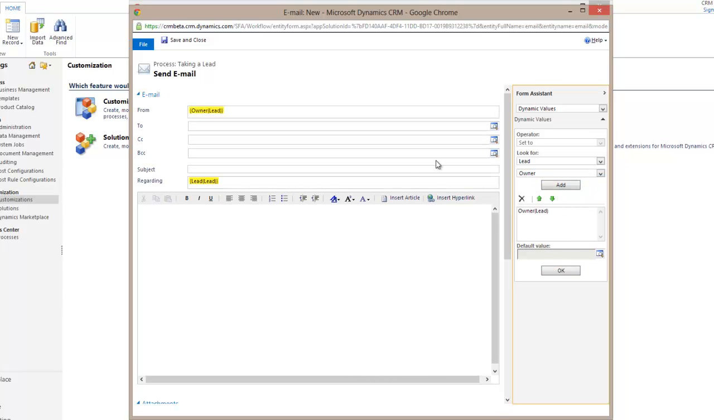We're going to add. Oh, let's go over this real quick. The form assistance allows you to add variables in here that will automatically populate. I can make this email come from anybody in my company or anybody in CRM, but I'm choosing that if Jim took the lead, I want the lead to get the email from Jim. If Jane took the lead, I want the email to come from Jane. So all I did was I said look for lead owner and then add that in here as the variable, which will automatically fill when this workflow takes action.